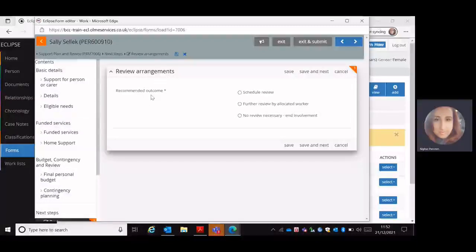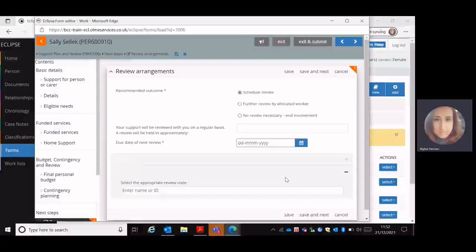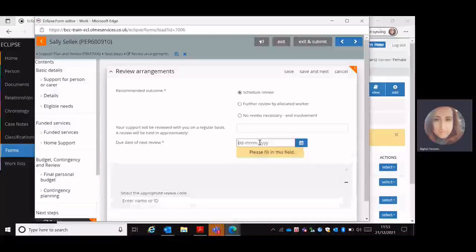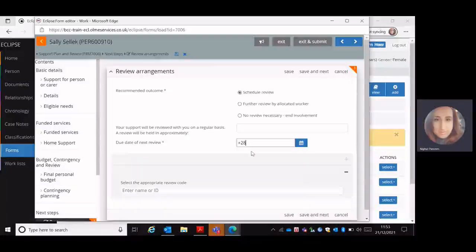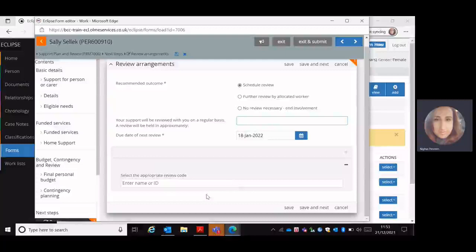Review arrangements, recommended outcomes is asking you, do you want to schedule a further review by allocated worker, or no review necessary, end enrollment, we will schedule a review. And date of next review here. Again, you type in when the next review is supposed to take place. You can use the calendar, but you can also use the plus and how many days the review will be taking place in. I'm saying 28 days. If I click out of it, it's automatically calculated the date for me, and select the appropriate review code.